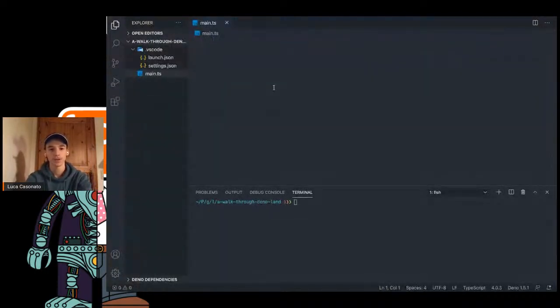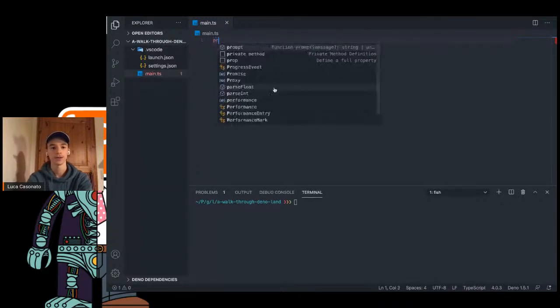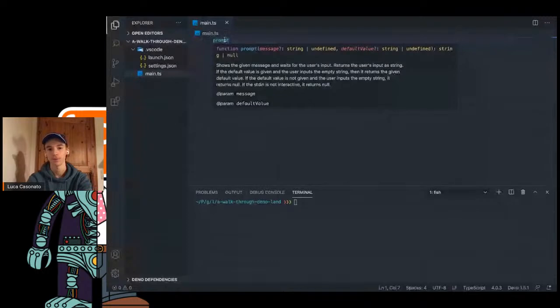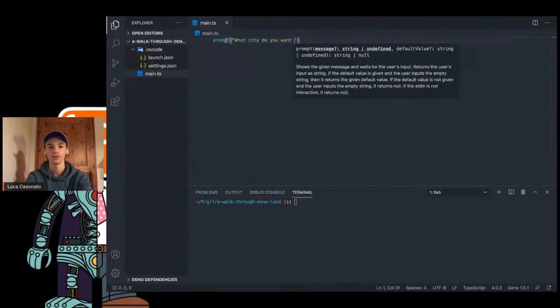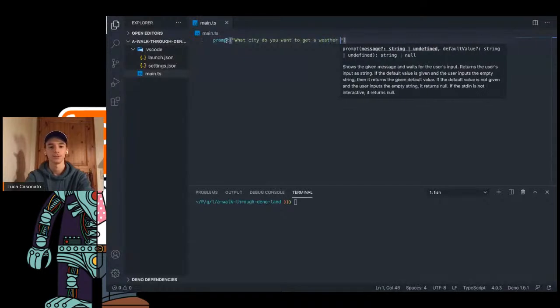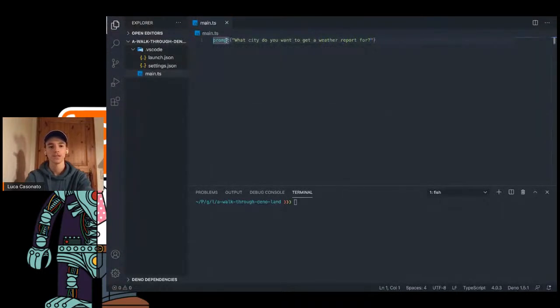So we want to start out by prompting the user for the city they want to get the weather report for. We can do that using the prompt API. Deno has the same prompt API as the browser, so you can pass it a message. Let's prompt, what city do you want to get the weather from? We're going to assign that to a variable, city.